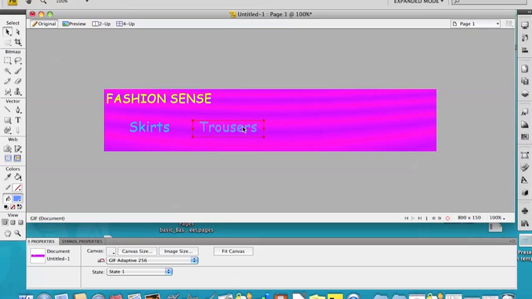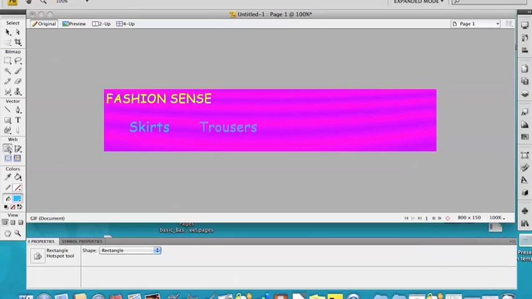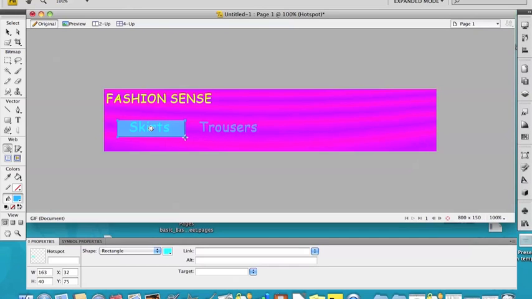First, starting with our two buttons, we're going to click on this skirts button first, and I'm going to add a hotspot to that button. So we're going to come over to our toolbar where it says web, and I'm going to click on this little arrow here, and as you can see we can have a rectangle hotspot, circle hotspot or polygon hotspot. I'm going to choose a rectangle hotspot for this one, so I choose that tool and I'm going to drag the rectangle over my skirts writing.